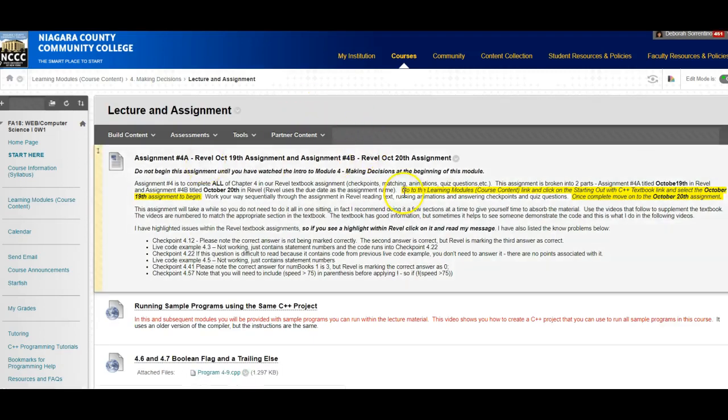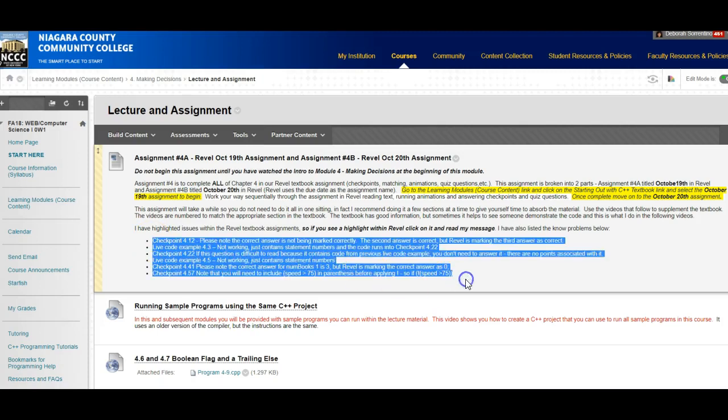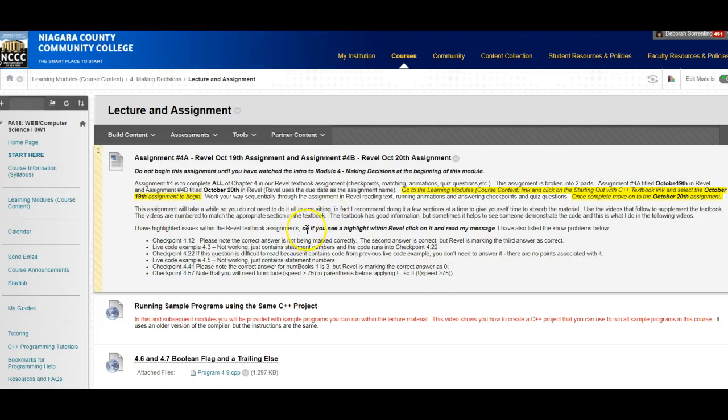There's going to be 2 assignments in Revel that'll cover all of Chapter 4. There are a couple of issues or problems. I've noted all the problems here. In addition, I placed a highlight in Revel whenever there's a problem. If you click on the highlight, you'll see a message there just telling you what the problem is. So again, sorry for this, but it's the first version of this online version of the textbook, so I guess we're working out the kinks as we go.